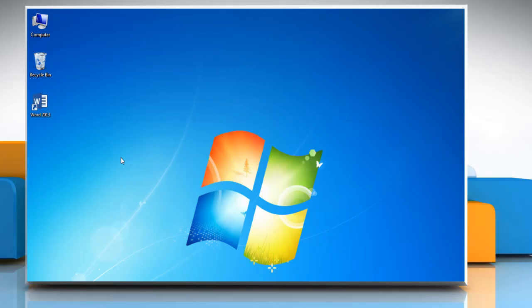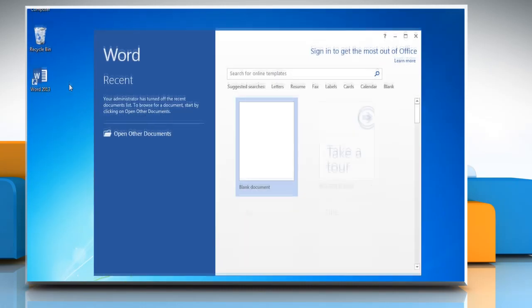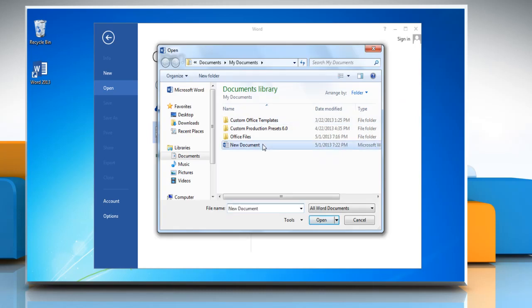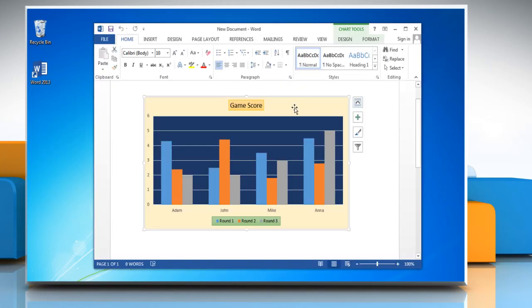Hello friends, here is how you can make the secondary axis of column graphs visible or hidden in a Word 2013 document. Open Word 2013 and then open the document that contains the column graph. Click the column graph. This will display the chart tools.